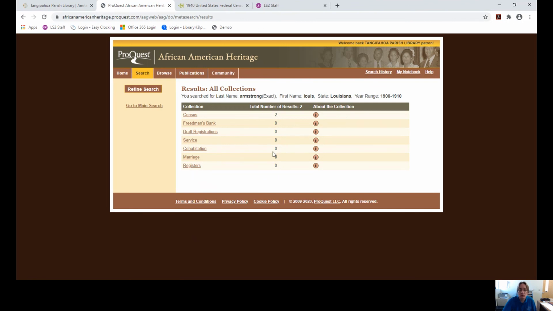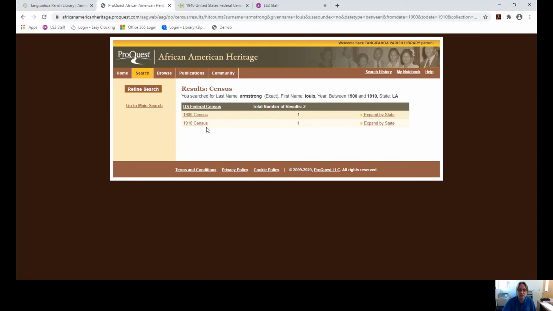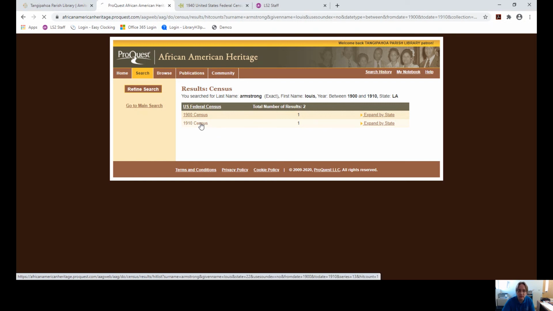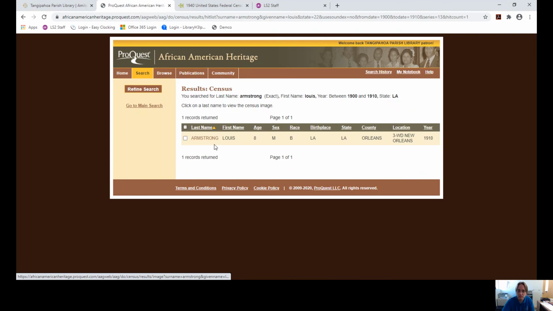Here are the number of search results for all of these collections. There are only 2 results from the census collection. To see the results, click on the word census. There's one from 1900 and one from 1910. Because our subject was born in 1901, I'm going to click on 1910. Here's a basic transcription of the information for Louis Armstrong on the 1910 census.